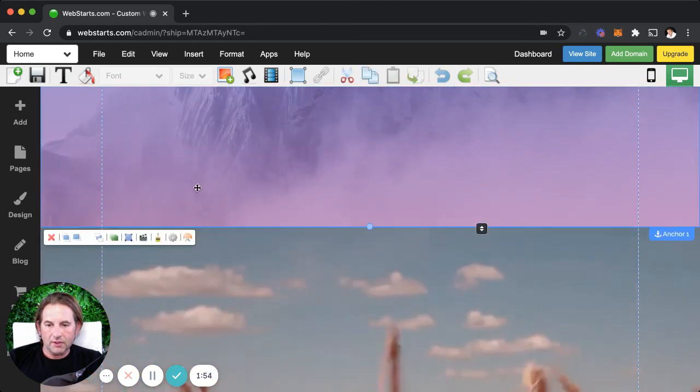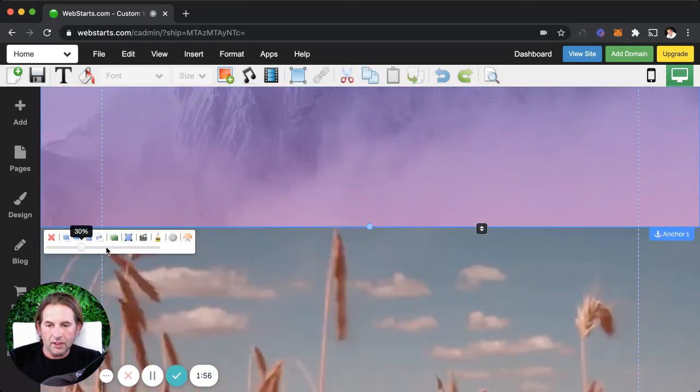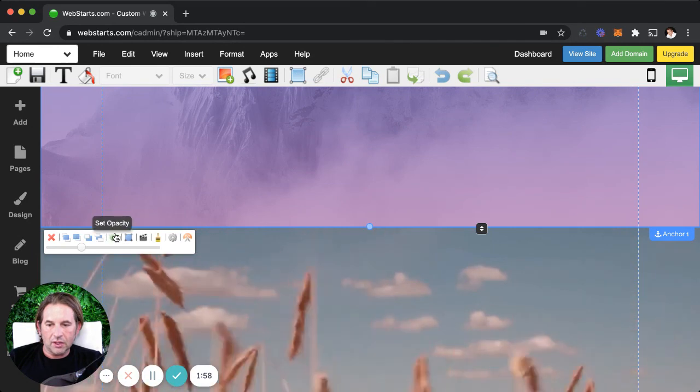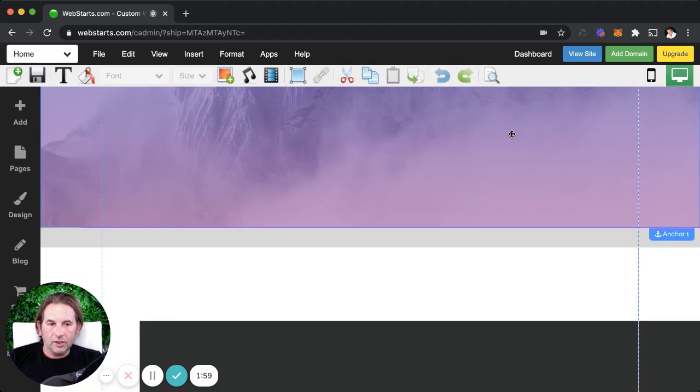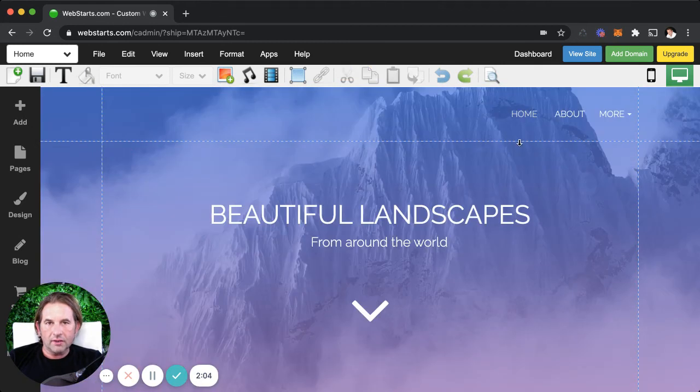And you can do that by selecting any element and then just selecting this set opacity option and then using the slider to increase or decrease the opacity of an element.